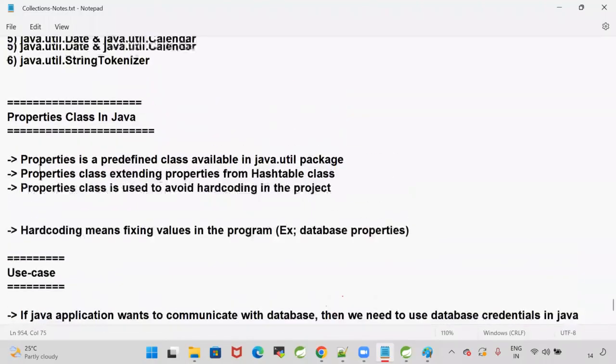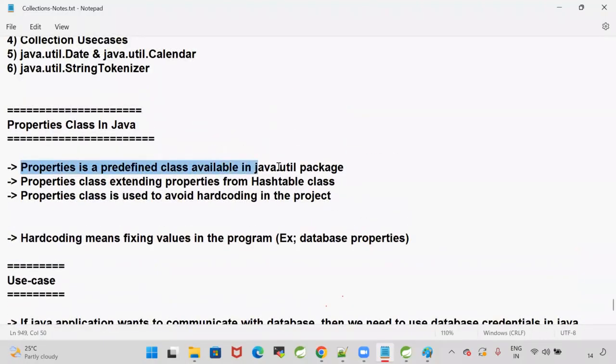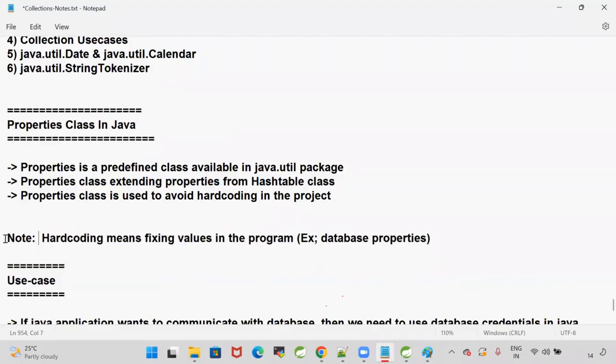What is the Properties class? Properties is a predefined class available in the java.util package. The Properties class extends from the Hashtable class. The Properties class is used to avoid hard coding in the project. What is the meaning of hard coding? Hard coding means fixing values in the program.